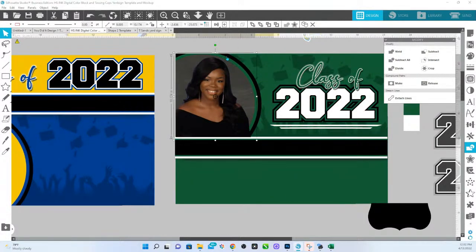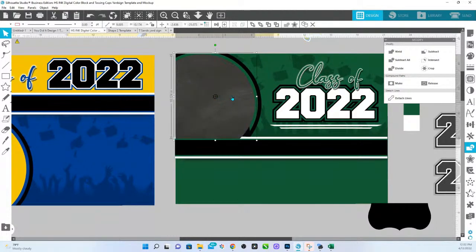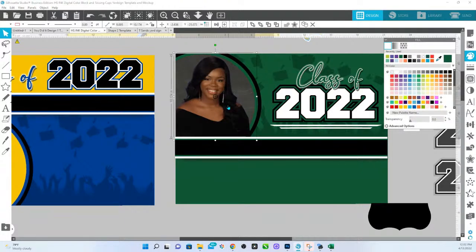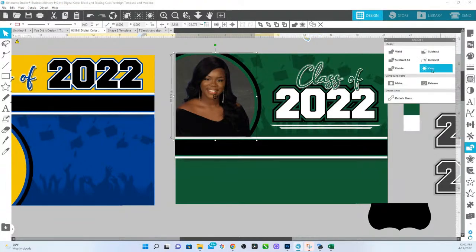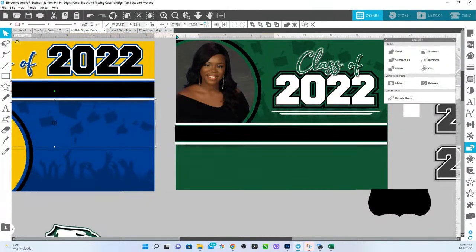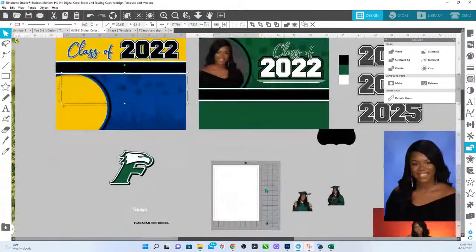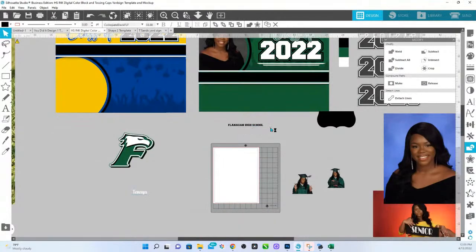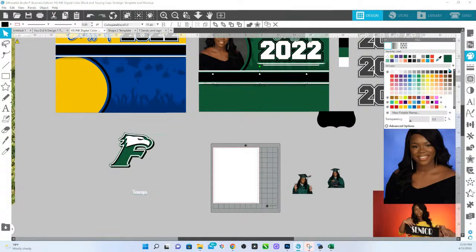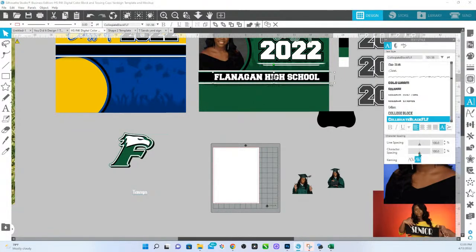Okay, so she can be either in front of the circle, or if you want the image to appear like it's inside the circle, you're going to duplicate that in front, remove the color, hold down shift, select the image and crop. So now it's inside the circle and you get that little cutoff right there. And then we can pull in the school name. I can even put a little bit of character spacing to spread that out some.